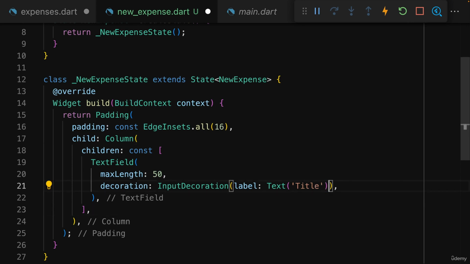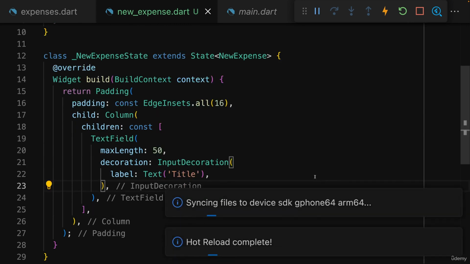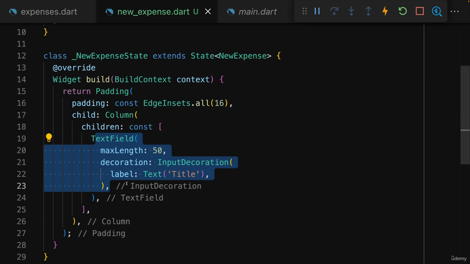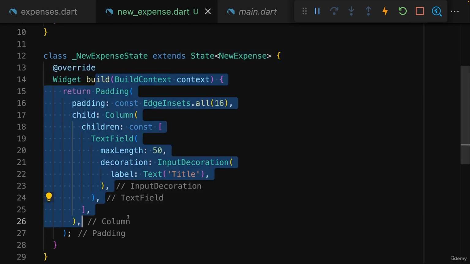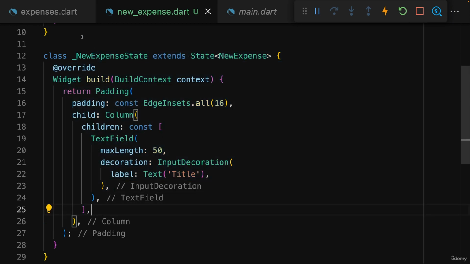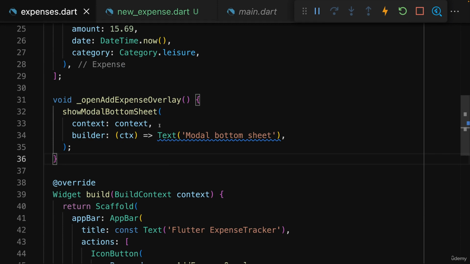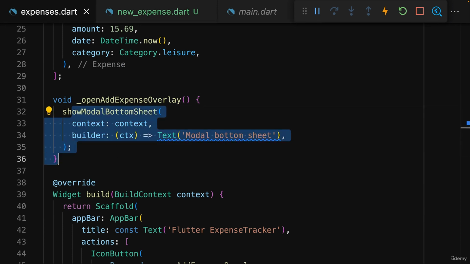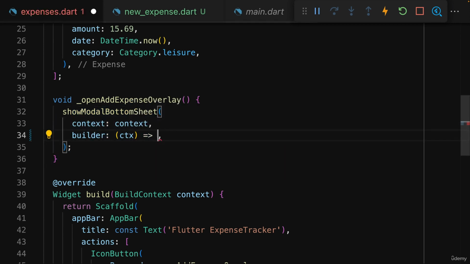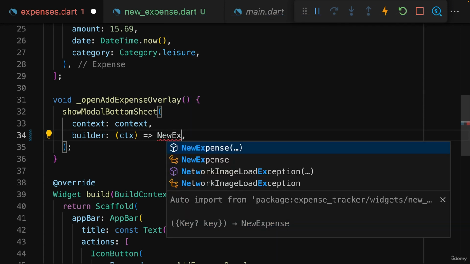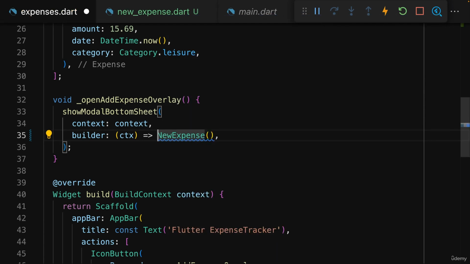Now, this is not the final form. We'll add more to it later, and at the moment we're also not handling any input into this text field, but it's a first step, and I want to make sure that it's this basic form that will be displayed in this bottom sheet when it's opened. And for that, of course, we have to go back to expenses, to this code where we open the modal bottom sheet, and instead of showing this dummy text widget here, I want to create my new expense widget instead. And we can add const in front of this here.